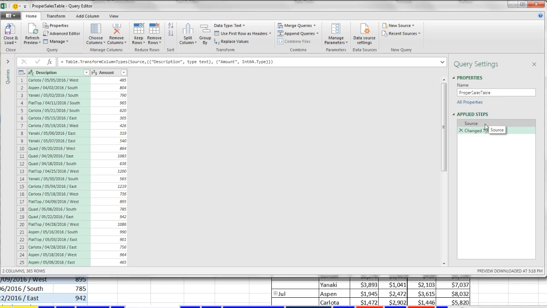Now, it already created 2 steps. And as we do any cleaning and transforming over here, it will build a set of steps that we can look at or edit anytime we want. Now, step number 2 is change type. It added a text data type, and here it added an integer data type.